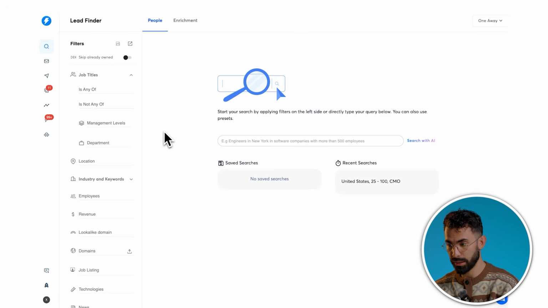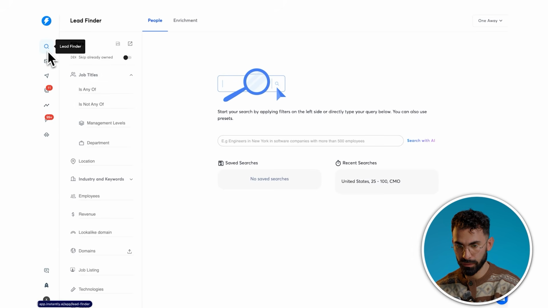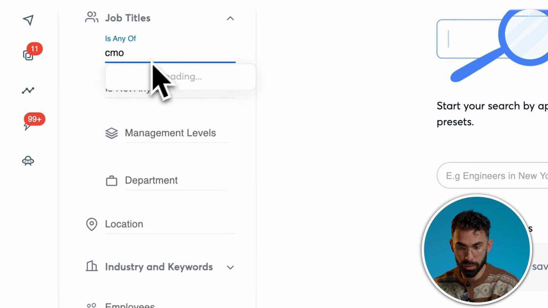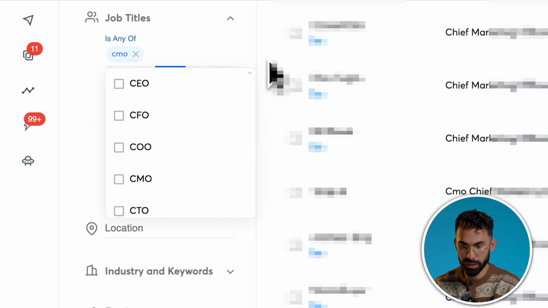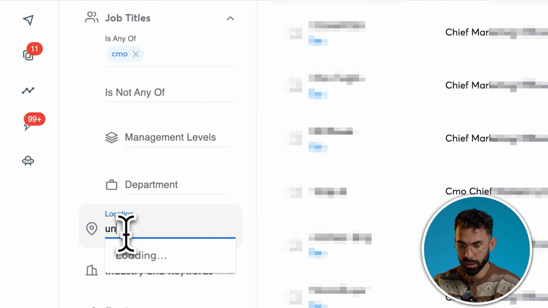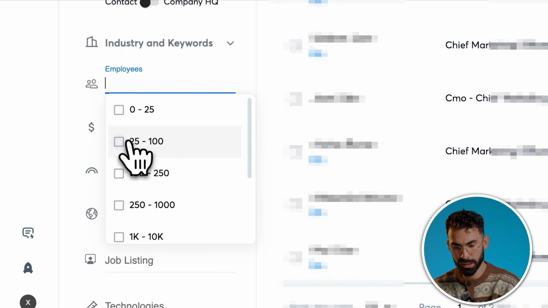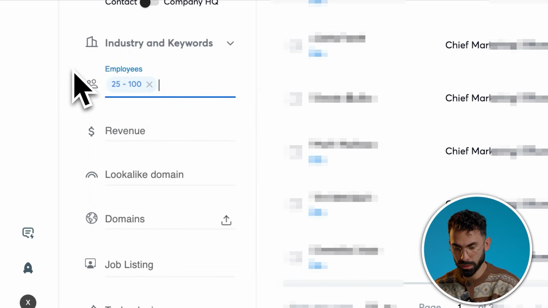This is Instantly's Lead Finder. You can access it really simply when you log into Instantly. You go on the top left, you see this magnifying glass, that's the Lead Finder. When you click on it, you'll see it's pretty straightforward. They have a bunch of filters here for you to leverage when you're building whatever lead list that you want to build for your specific use case. So let's say I want to target CMOs, so I'm going to write CMO, but I only want CMOs that are located in the United States, and I want them to be working at companies that are this size, so 25 to 100 employees.